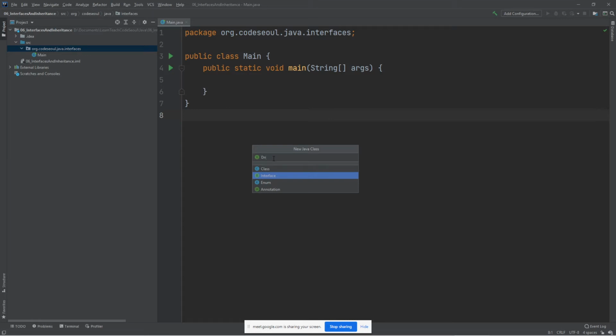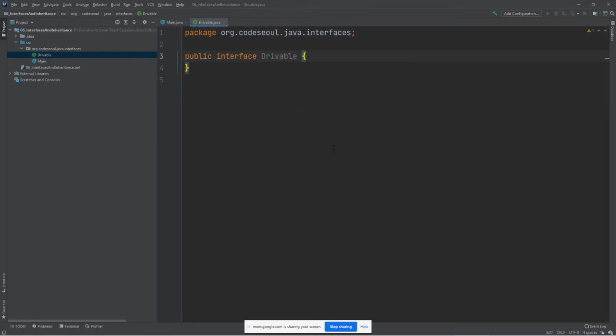Okay. Let's create a new interface called Drivable. Okay, and go ahead and hit enter, and you should get something that looks like this. Cool. And then you'll notice here on the left side, it has the I instead of the C to show that it is an interface and not a class.